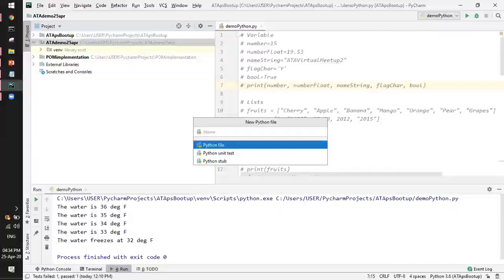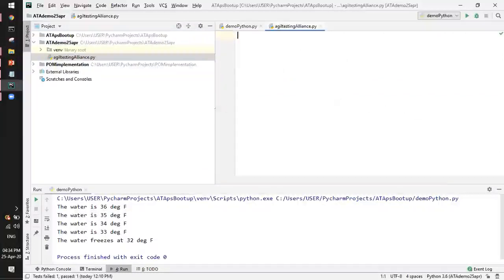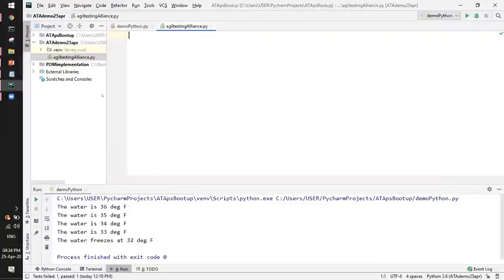I'll name it as, okay. Now my Python file is renamed to the file name I entered, .py. The Python file is ready, and whatever I want to enter, I can do it here.